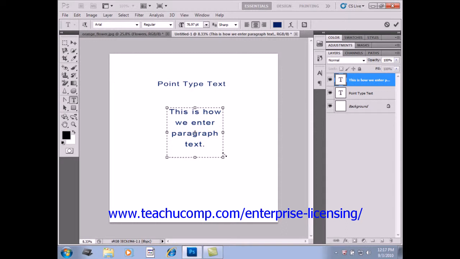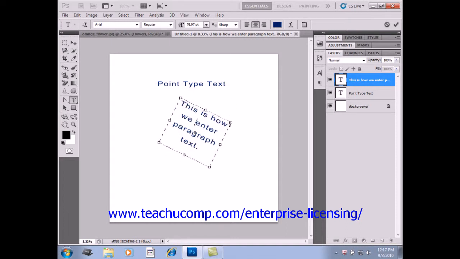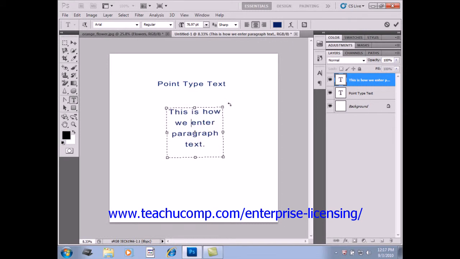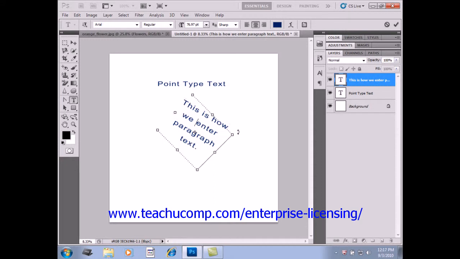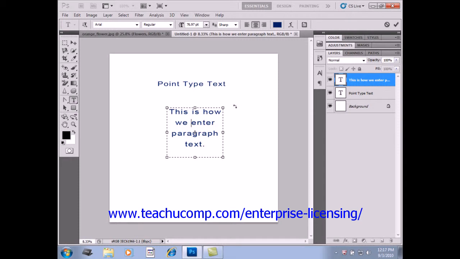To rotate the bounding box, roll your mouse pointer outside of the bounding border by one of the corner square handles until you see your mouse pointer turn into a small bent double pointing arrow. Then just click and drag to rotate the bounding box. Now, if you hold down the shift key while you're doing this, you will restrict the rotation to 15 degree angles. See it jump in there like that.